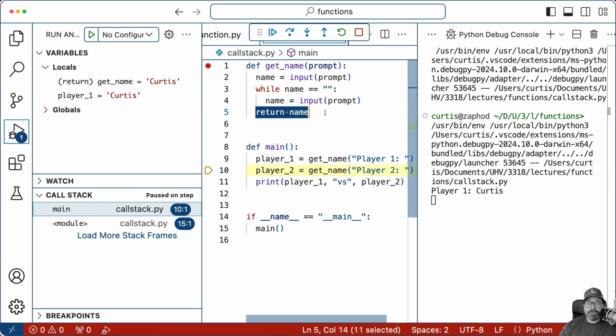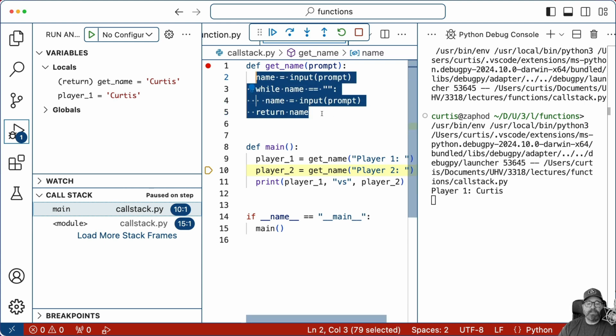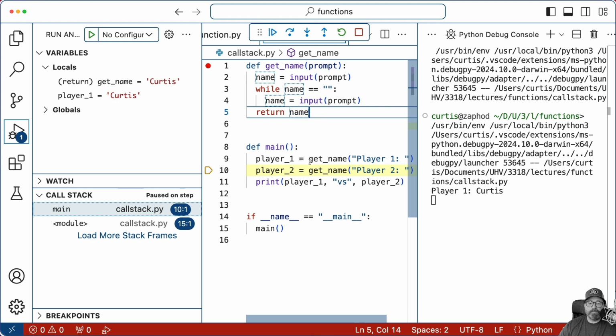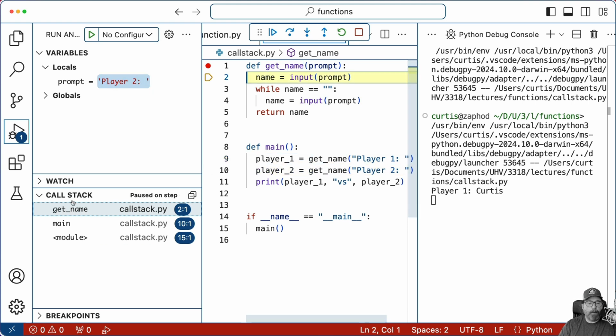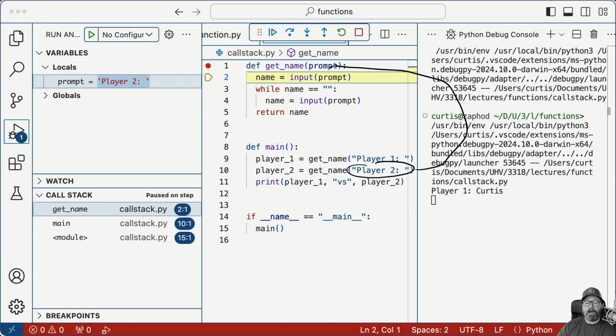Also, when we returned from the function, look down here in the call stack. Get name has gone away. We exited the function. We ran out of lines to do. So once we came back down here, all of the memory that get name was using, the prompt variable and the name variable, all of those get erased by Python. They're gone. Look at that. So now we're here at player 2, and we can step into get name again, and now it shows back up. And now the prompt variable gets created again, and it's got player 2 in it because that's the value that we passed into prompt.